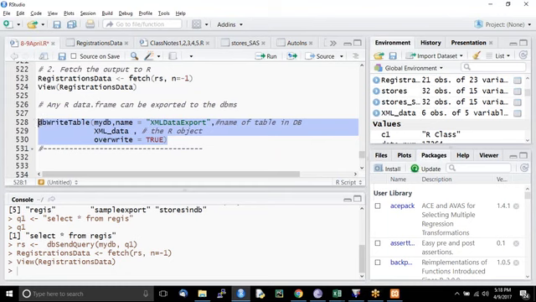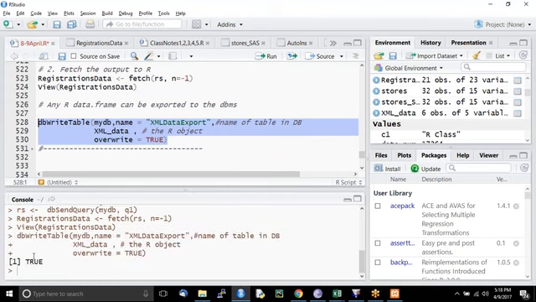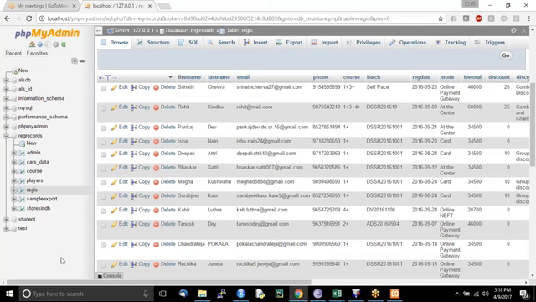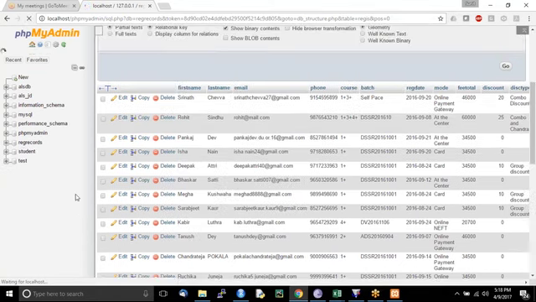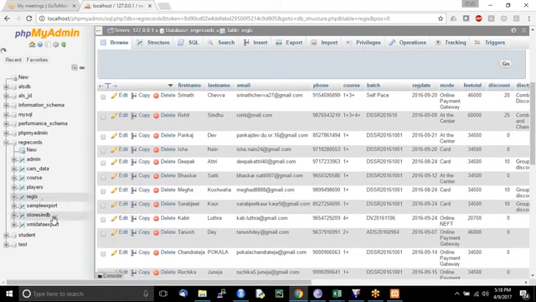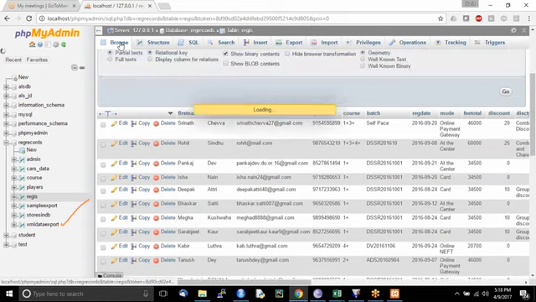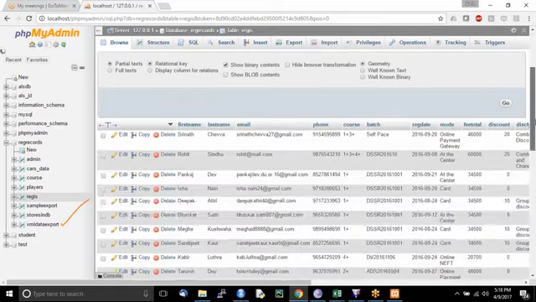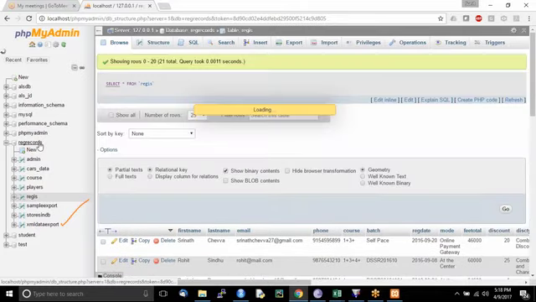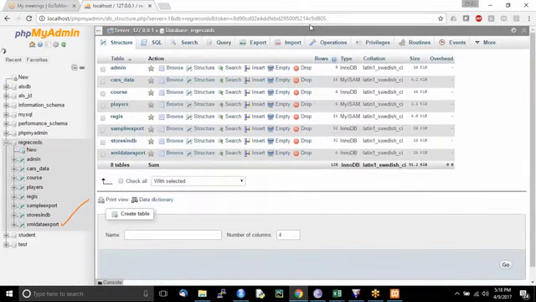So if I happen to run this statement here, I'll get true. But if I just go back to my DBMS and refresh it, I would be getting the table over here. As you can see, I have XML data export here, right? The table has been exported. You can see that here. The last one, XML data export.